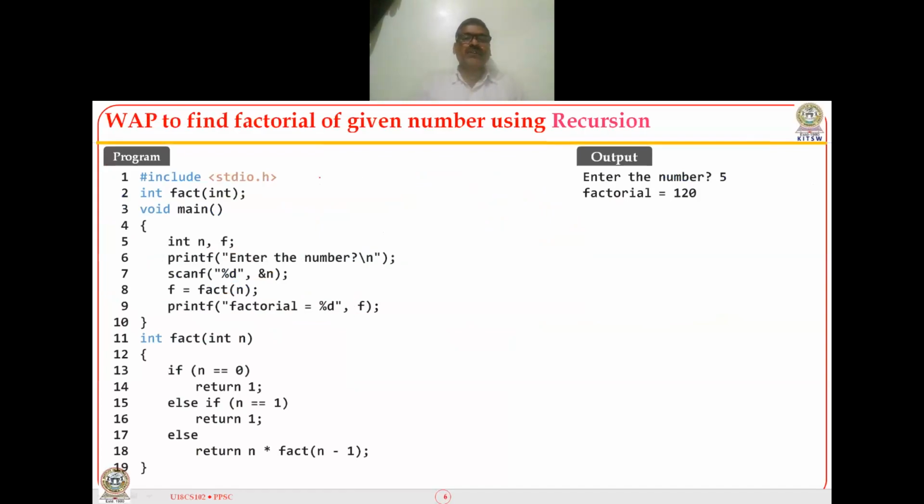So here this is an example problem to find the factorial of a given number using recursion. Recursion is nothing but calling the same function by itself. So within the function you are calling the same function by itself. That means here, in the fact function, you are calling the fact function again. Fine. So this is what we call a recursive call.